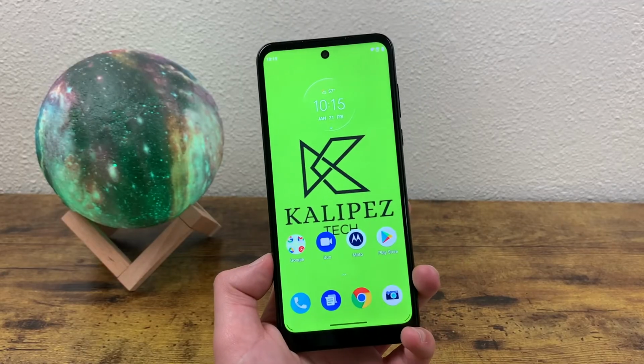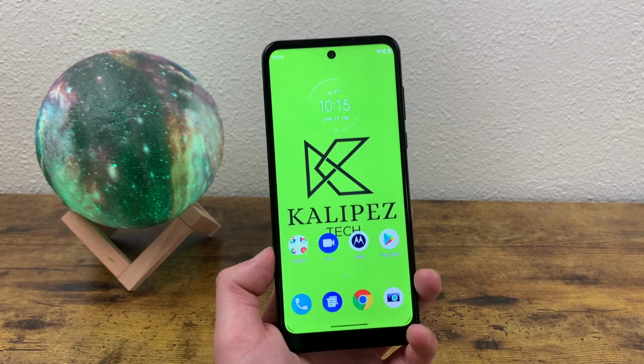But those were my camera tips and tricks for the Motorola Moto G Power 2022.